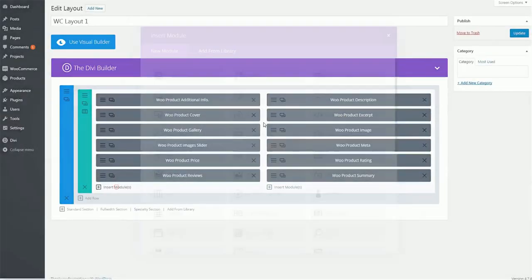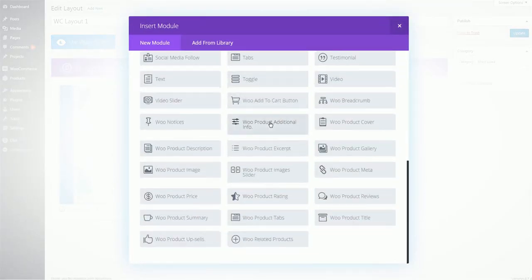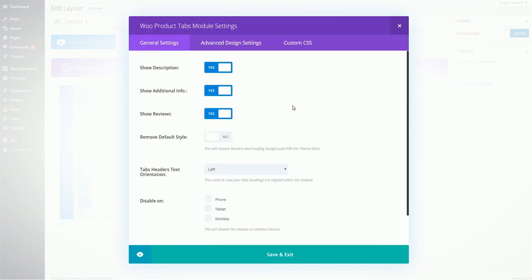Let's go to the next one, which is the WooCommerce product tabs, which is the normal tabs of product. But here you can control which specific tabs you want to show. Like you can control if you only want to show, let's say, description and reviews, you can hide additional information, or you can do what you want.